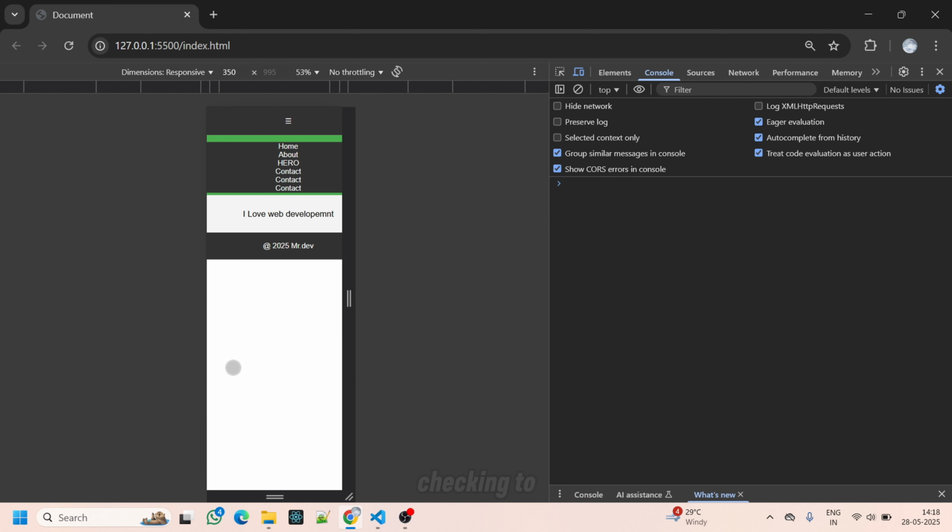So for checking to test the output, open Chrome, right click and inspect, click on the device icon and try iPhone or iPad. Watch how the layout changes beautifully. That's responsive done, right? And that's a wrap on Module 6, responsive web design.